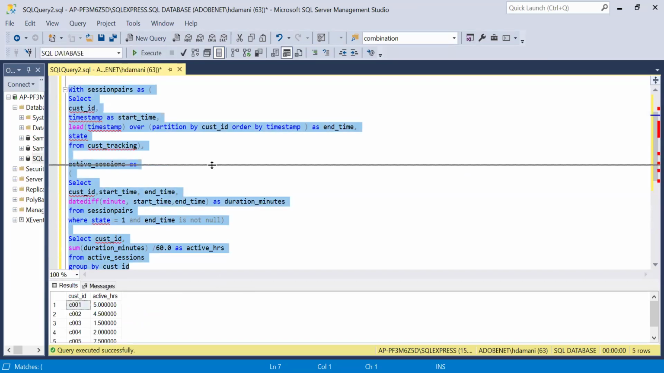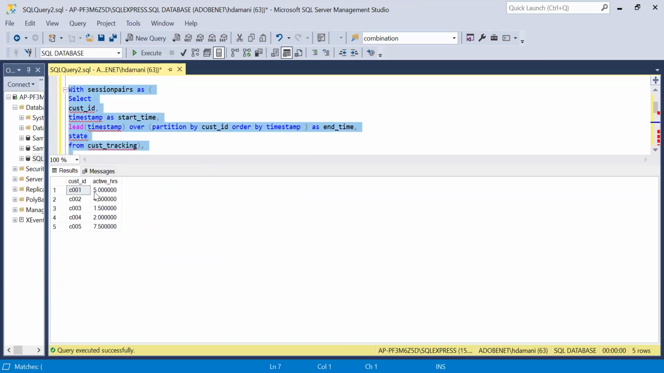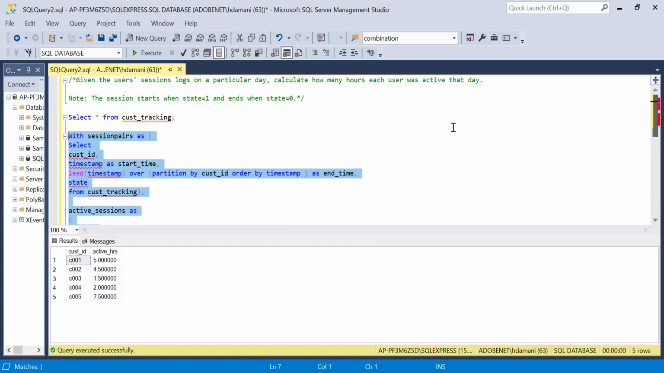As we can see, for customer ID 1, the total number of active hours was 5. For 2, it was 4.5. For 3, it's 1.5. Similarly, 4 has 2, and 5 has 7.5 hours. And that is what we had to calculate as part of this particular problem.